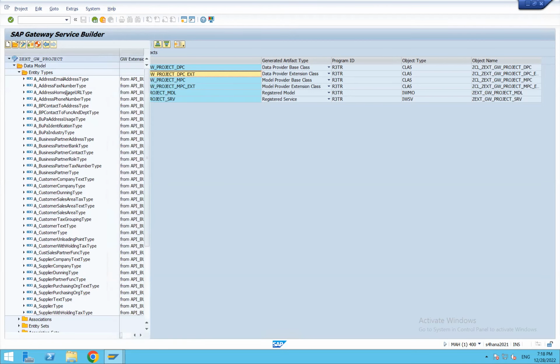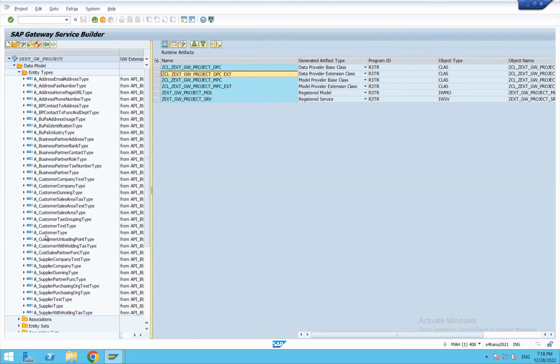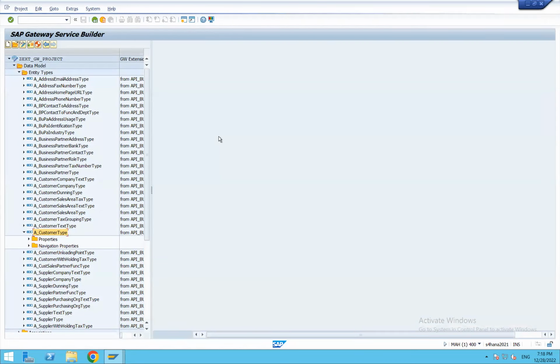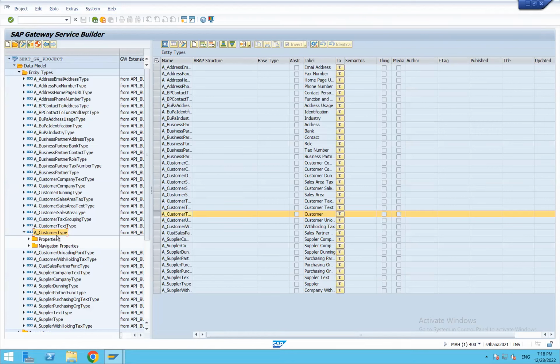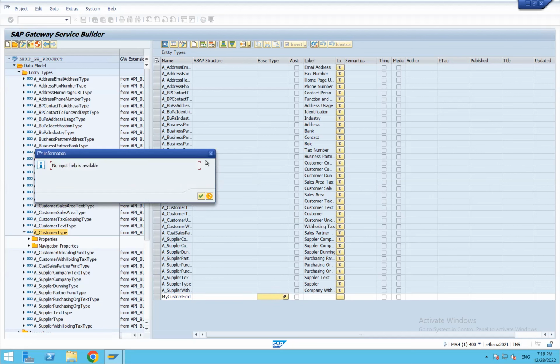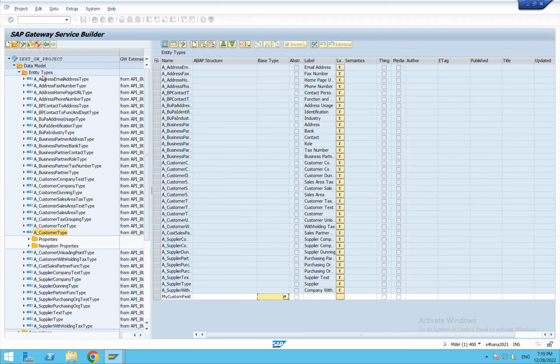Otherwise, as we have included all our data types and entity types of the original OData project, this one is not referencing any database structure, but we have an option to add a new field. And this type is going to be the EDM type. Entity types, yes.